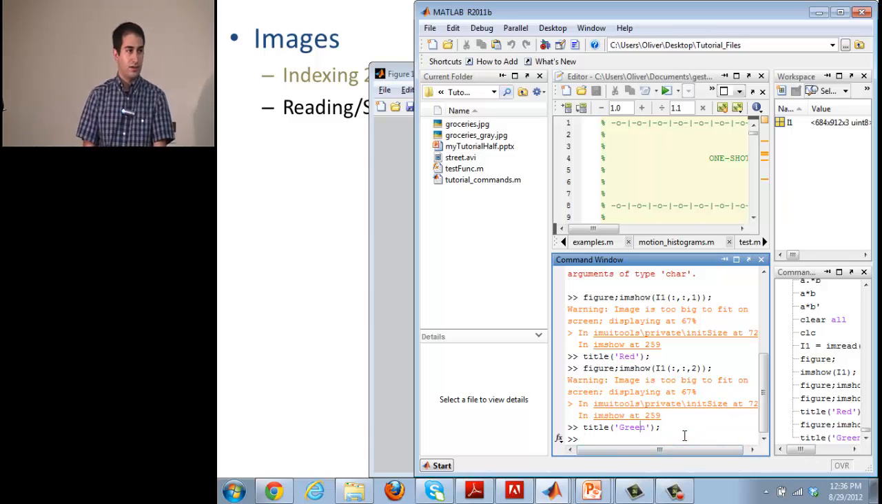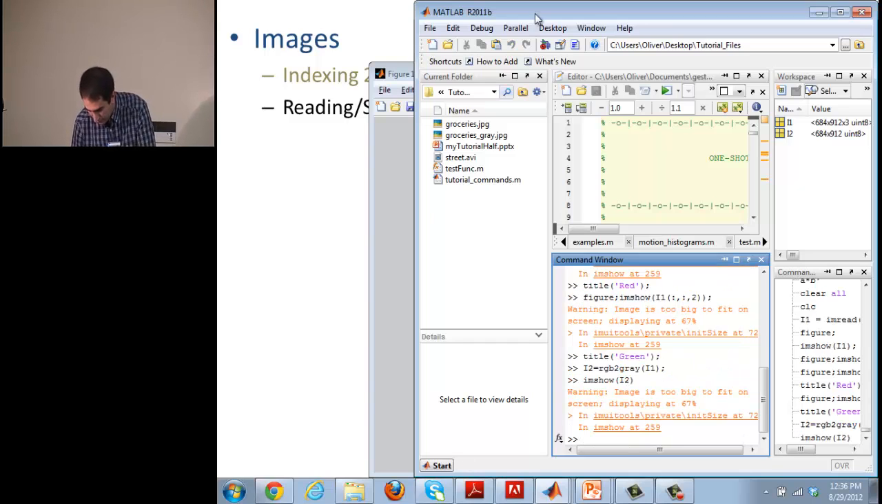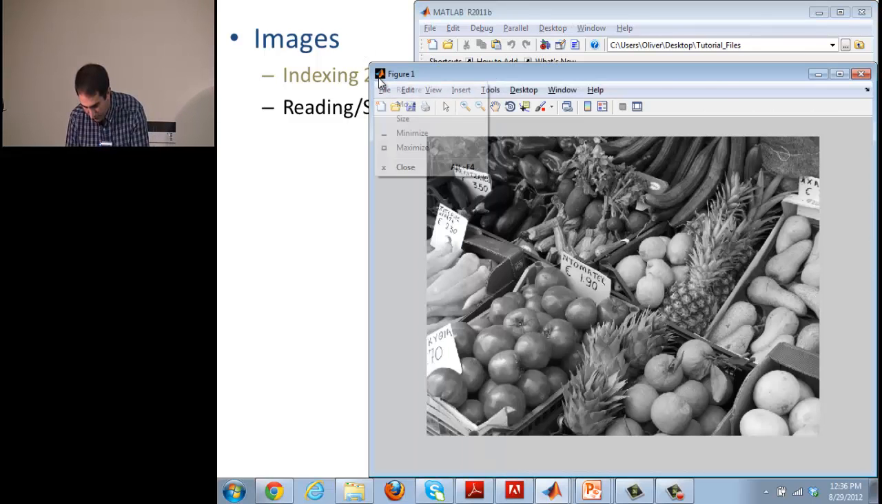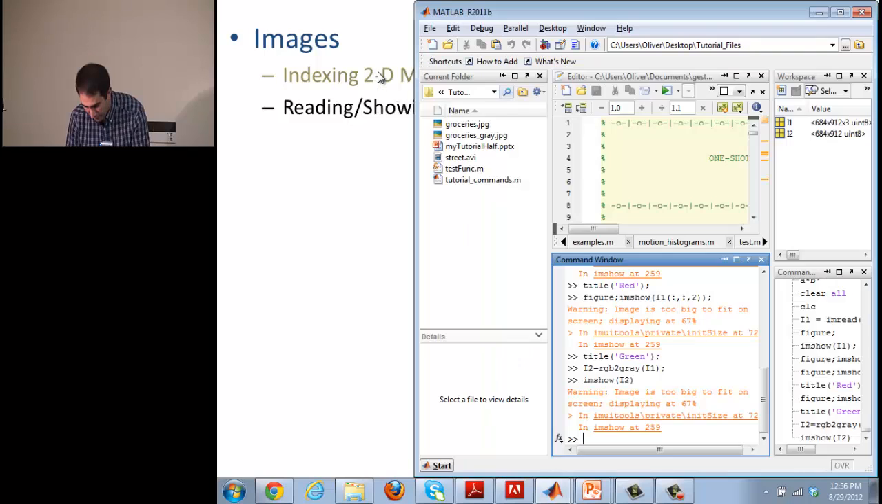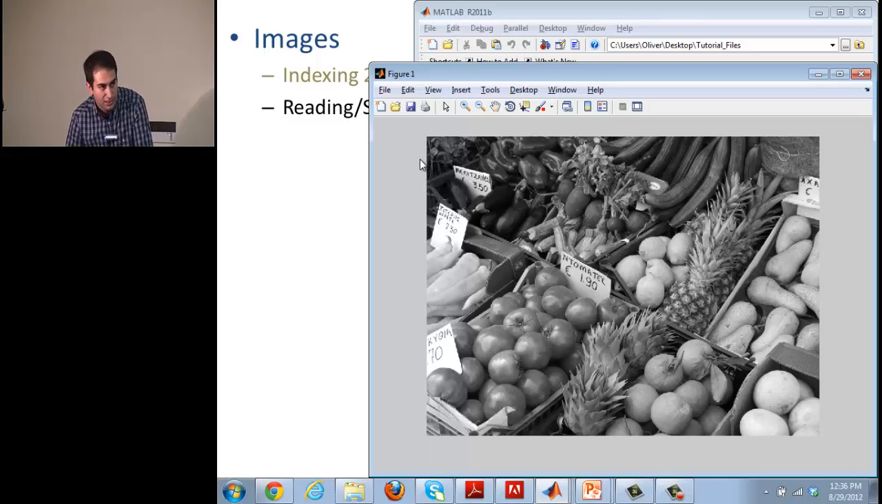You can also convert a color image to gray using this command. Let's say you want to call this new variable I2. So you write rgb2gray, and you write the name of the variable, which is the color image here. So here you see this is just a 2D array. It doesn't have 3 channels. And you can also show this one if you want. Where is it? So this is the grayscale image.